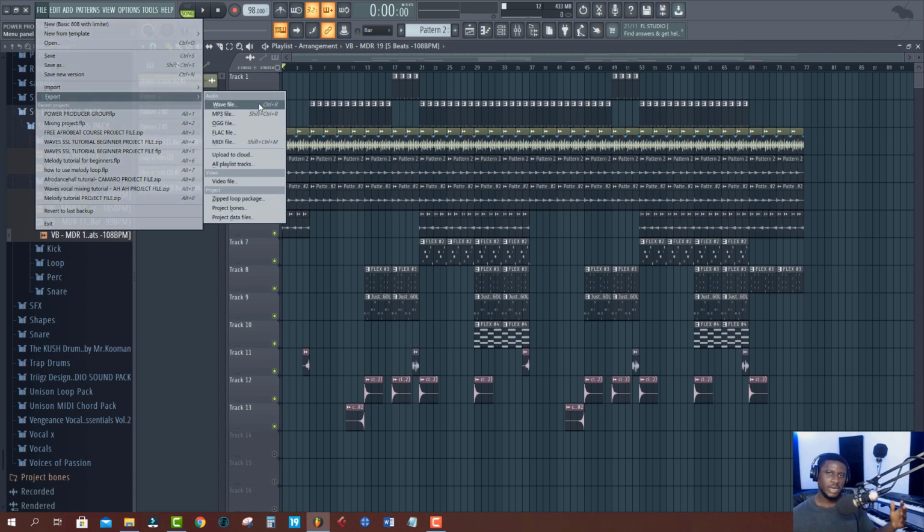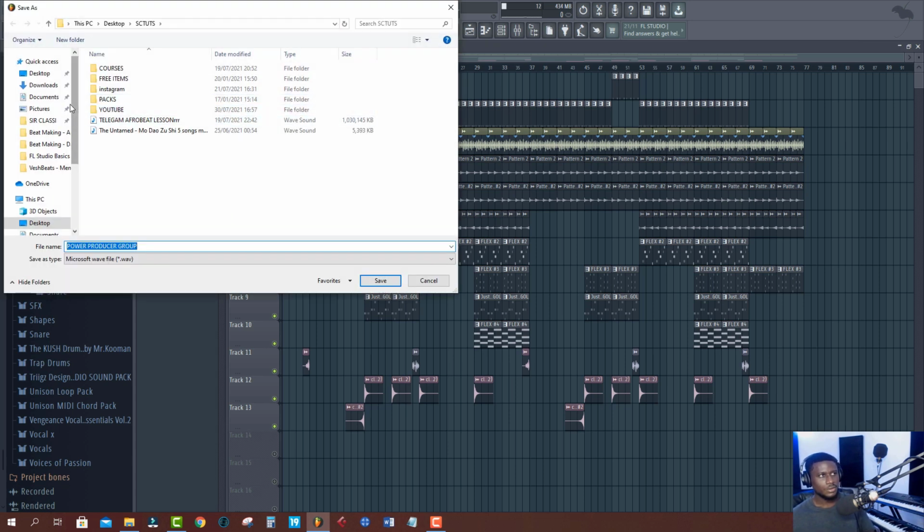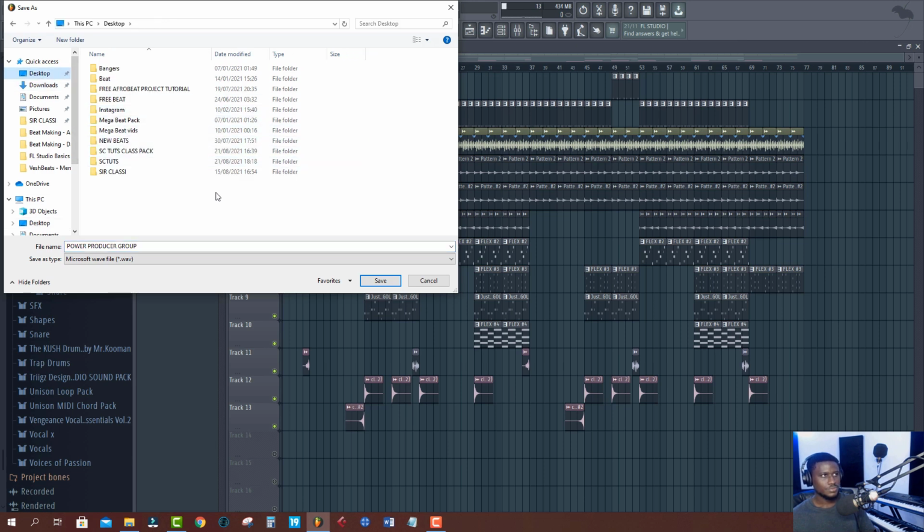When you're exporting for mastering or recording or mixing, always export as wave file. So go to wave file, then we'll go to desktop. You understand? We'll go to desktop right here, and then you find your folder where you save your beats. You may save it in your documents or wherever you save your tracks, but I'll just save mine on my desktop for now. Producer Power Group Mix, Beat Mix.